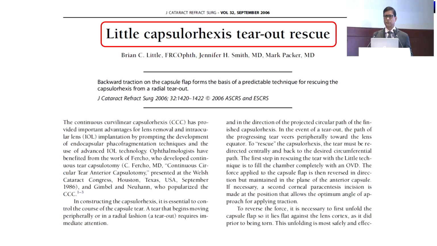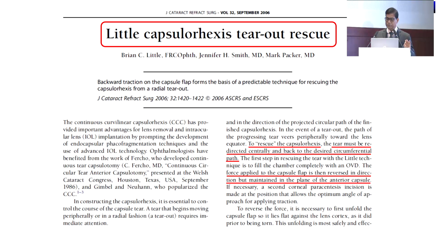This is something which I want everyone again to know. This is going to rescue you in the capsular rhexis. Little's capsular rhexis: I would highly recommend that each one of you reads this original article. To rescue the capsular rhexis, the tear must be directed centrally and back to the desired circumferential path. Force applied to the capsular flap is then reversed in direction but maintained in the plane of the anterior capsule. Very important. Reversed in direction but maintained in the plane of the anterior capsule.